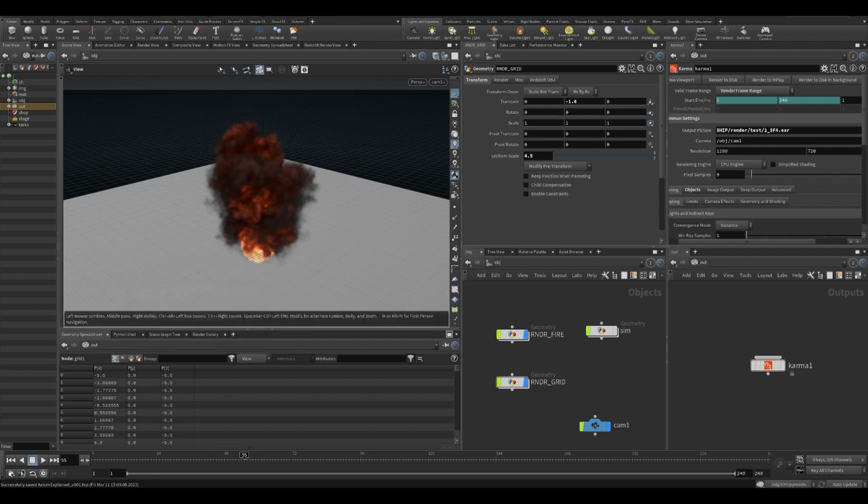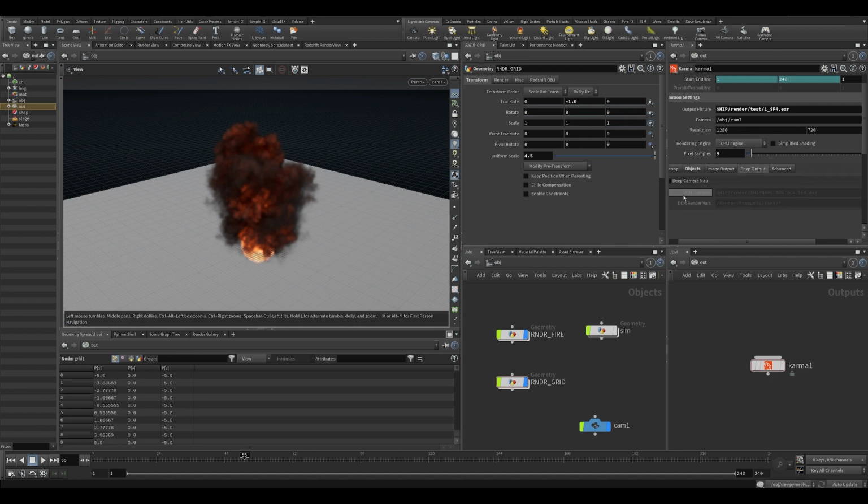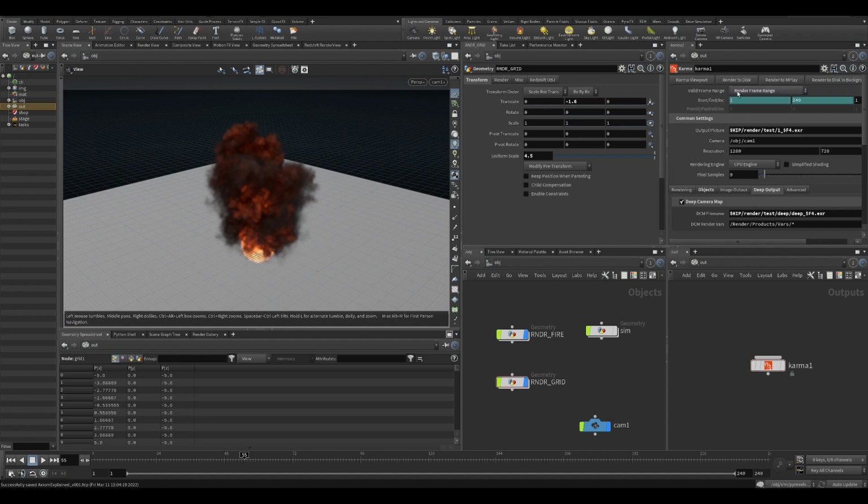Now let me show you what happens if I were to enable deep for this. Deep output, deep camera map. Let's do the same path, but then deep. All right, and let's press render again. So now this is going to output the same frames here, and then it's going to output deep as well. And watch what's going to happen.